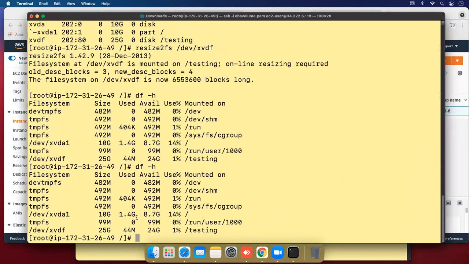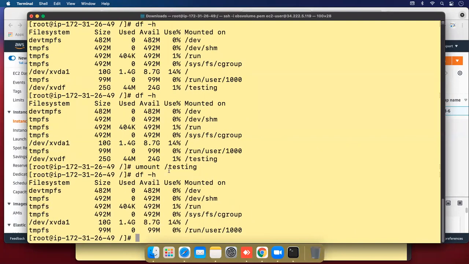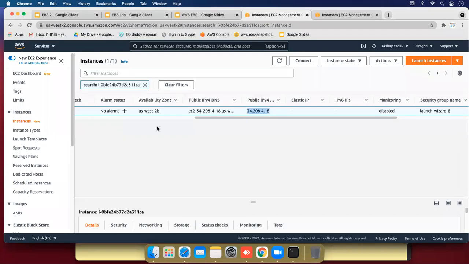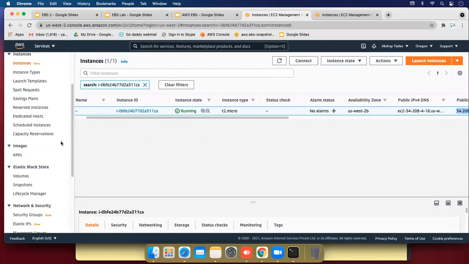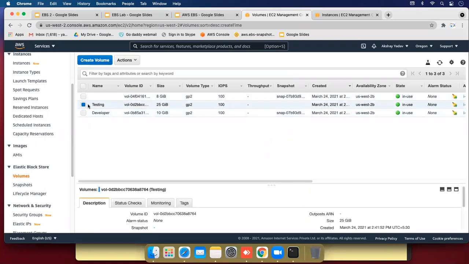The first step, recommended by AWS, is to first unmount this testing folder, umount testing, hit enter. So successfully, df -h, I unmounted this testing directory here and detached it from the current machine. This volume is attached to the developer machine.